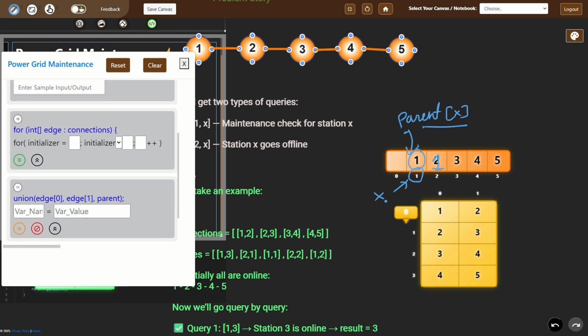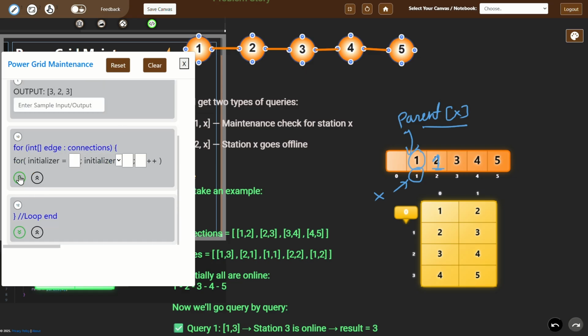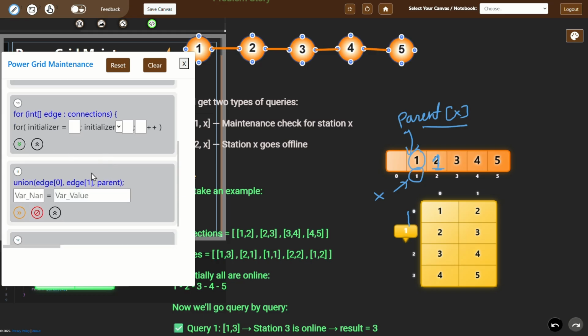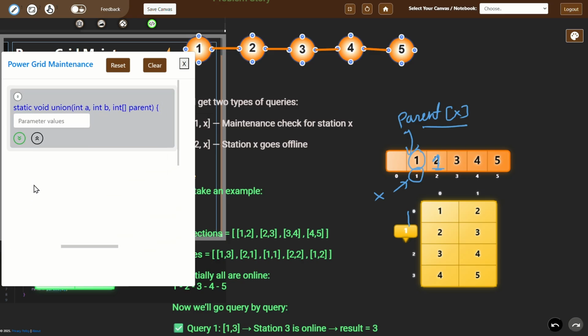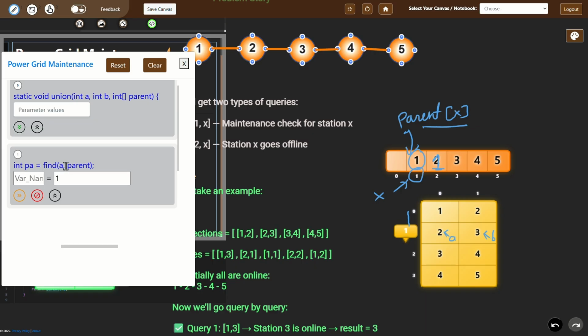Now we will move to the next instruction. After doing union, we will continue iterating to next stage. Next stage is 2 and 3. So h0 is 2, h1 is 3. So we will call union function again. A is 2. Now this 2 is A and 3 is B. Now we will call find function here with A as a parameter with parent array.